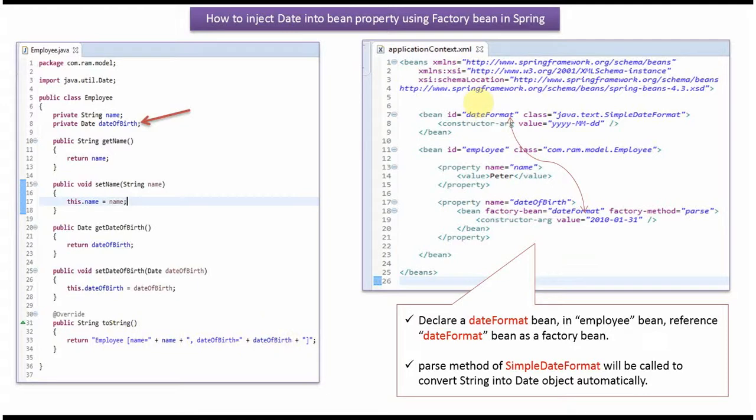This is a Spring configuration file. Here I have declared a date format bean. In factory bean, I have mentioned the date format bean, and factory method I have specified as parse. So the parse method of SimpleDateFormat will be called to convert the string date to java.util.Date, and that date object will be injected into the date of birth property of the Employee object.